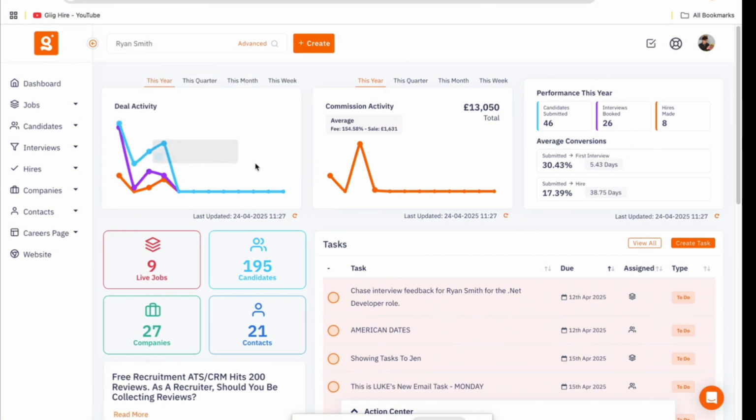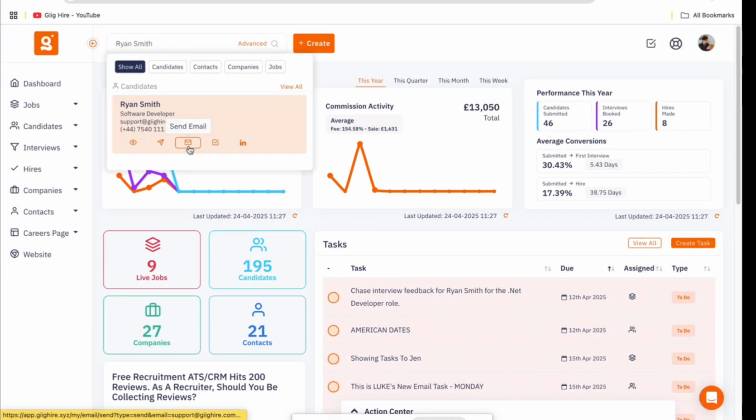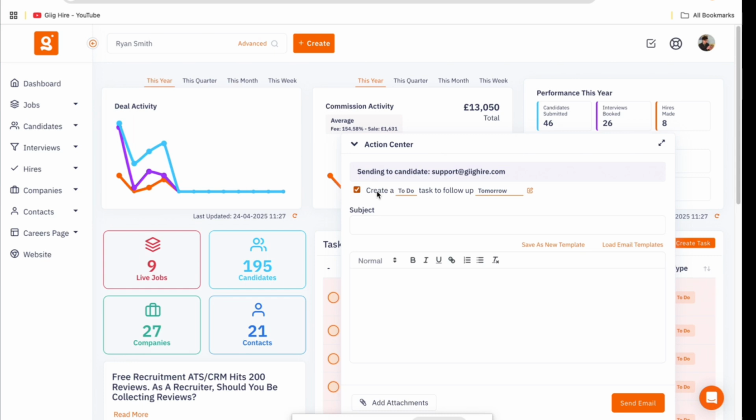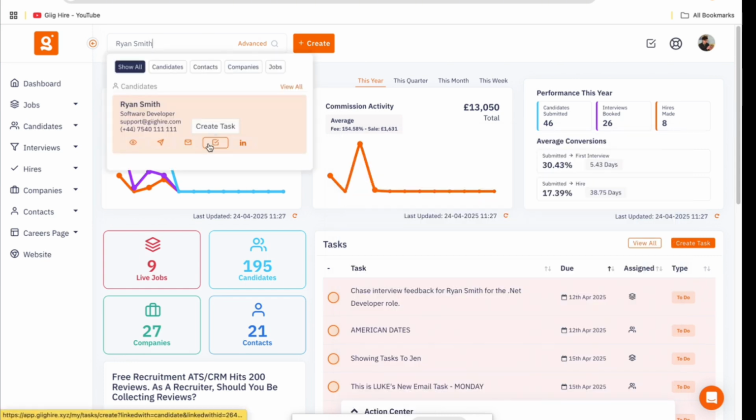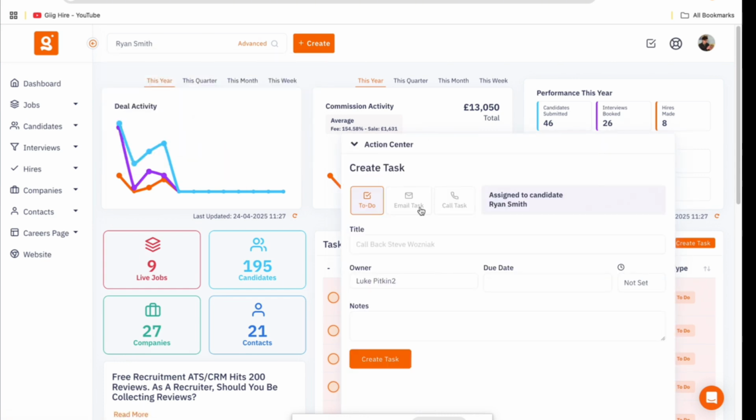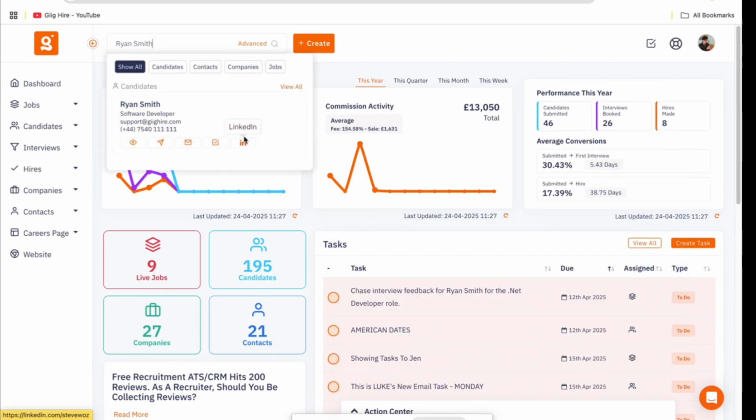So you can view his profile, send to a job, send an email, and create a follow-up task at the same time. Create a task if you want to remind yourself to follow up for some reason. And then the final one is to view LinkedIn as well.